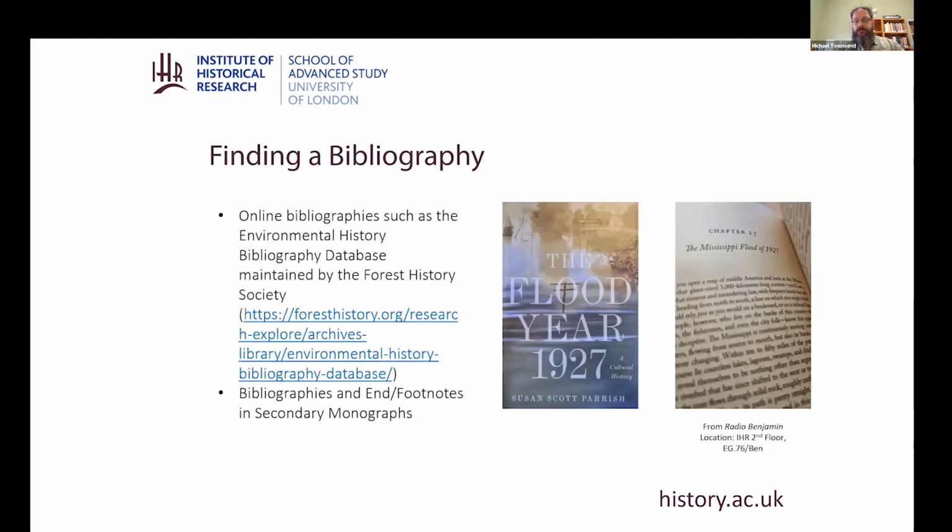So, while many of the government records and newspaper resources were found via internet searches, I found that specialist bibliographies, either printed or online, are invaluable to yielding more information, reflecting what my colleague Argler has already said. Shown here is the link to the Environmental History Bibliography database, which I found quite useful. Also, in the notes to Susan Scott Parrish's monograph, The Flood Year of 1927, I discovered relevant printed source material in works that may not have appeared in an online search if you did, say, environmental history or floods.